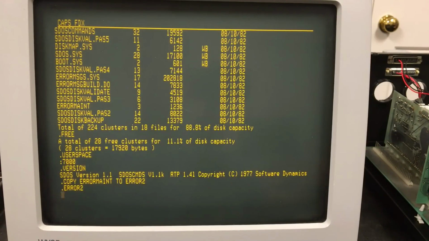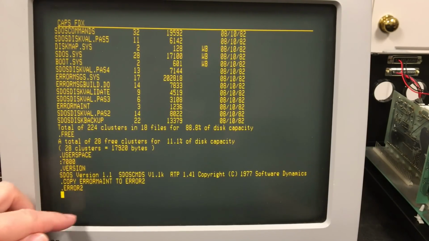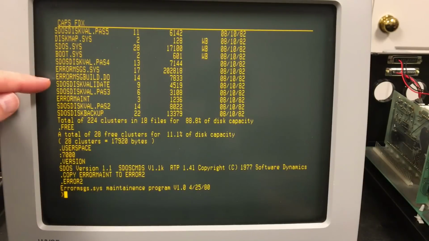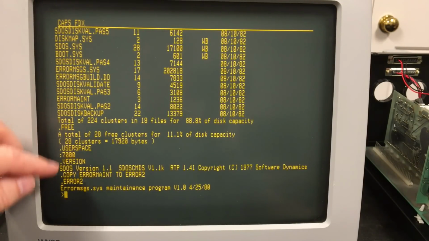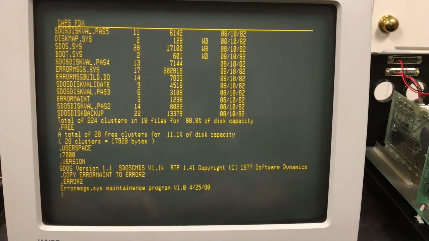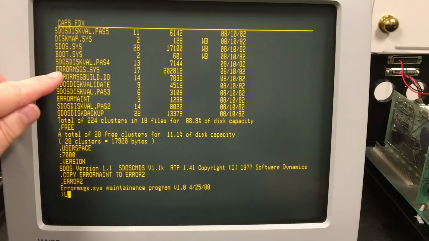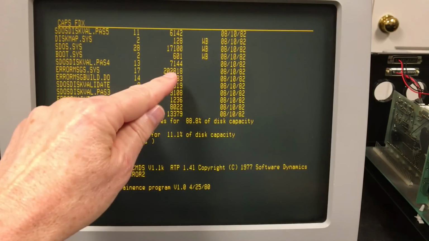So now error 2 is the error maintenance program. And again, as you can see, I can run a file that's not a command built into the SDOS commands by just typing its name. So this allows you to maintain the error file. The error file is a random file that is very, very sparse at this point. So here's the actual error file itself.